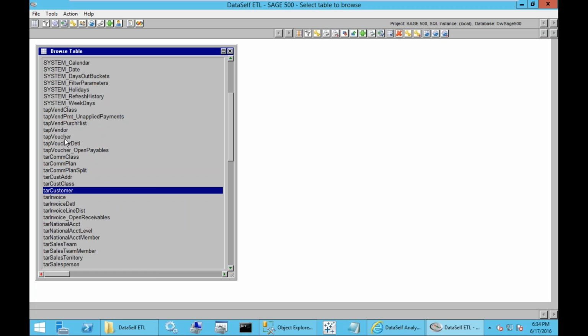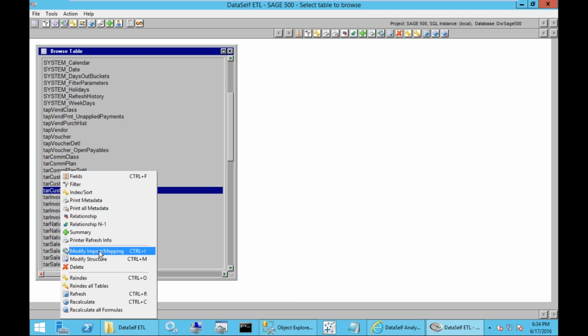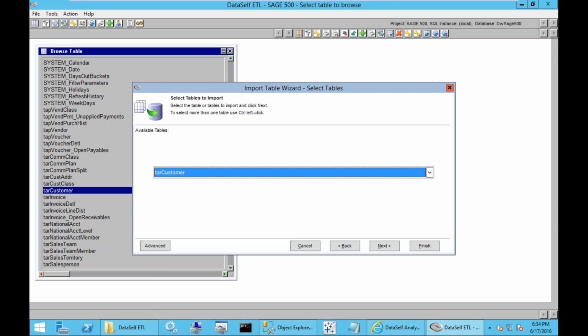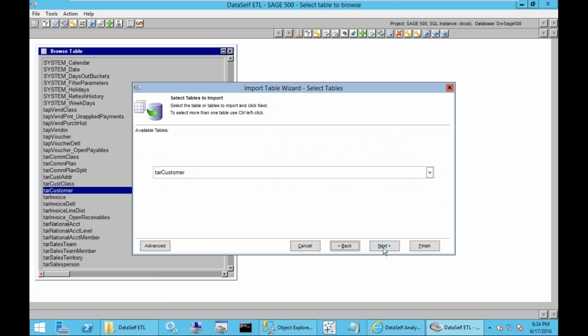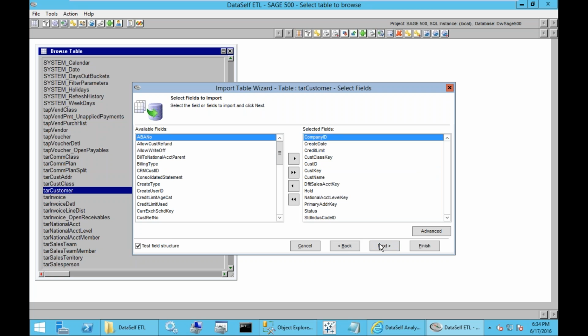Let's do that. So I'm going to right-click on the table and choose Modify Import Mapping. When I do that, the wizard will already point to the source table that's coming from the source system. And this is defined by using the data source called DS Sage 500, and it goes straight to the target customer table, which is the source table. Then on the next step, it tells me which fields have been already selected out of the box and which fields we have not added yet.